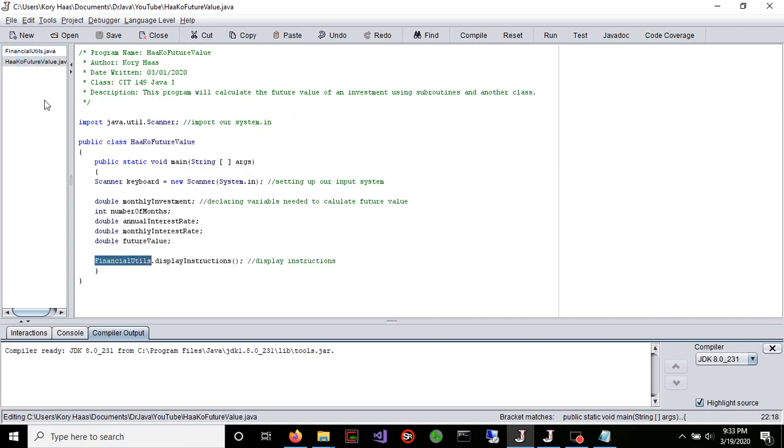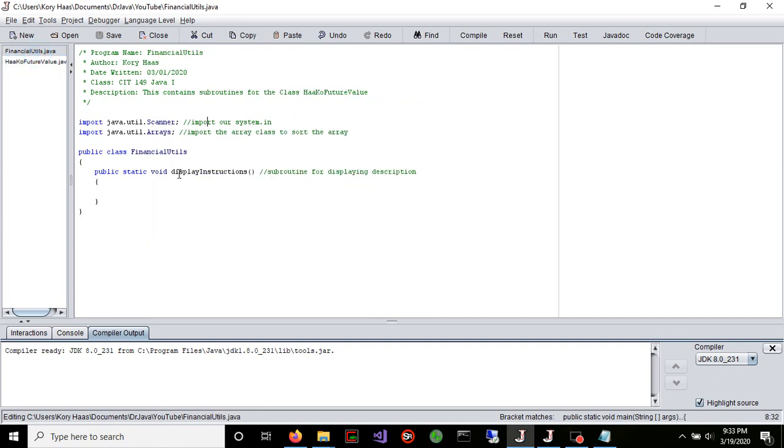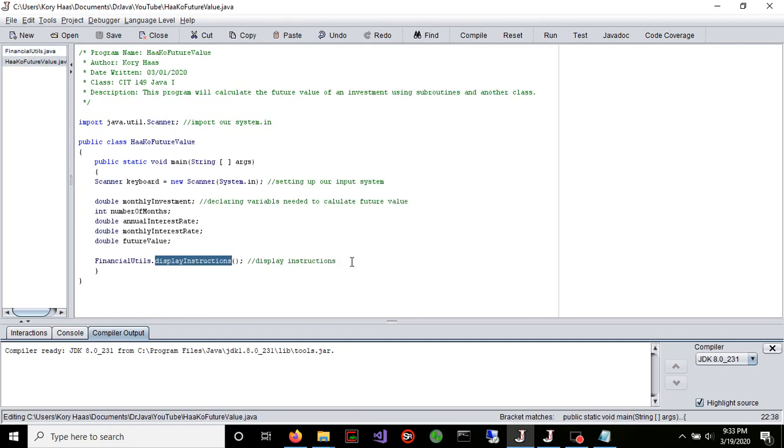So this is actually going to go ahead and pull this Java file right here, and it's going to access the display instructions subroutine. So whatever's within these brackets is actually going to go ahead and execute. So we're going to use that to display our instructions, and we're going to display some information here to the user.